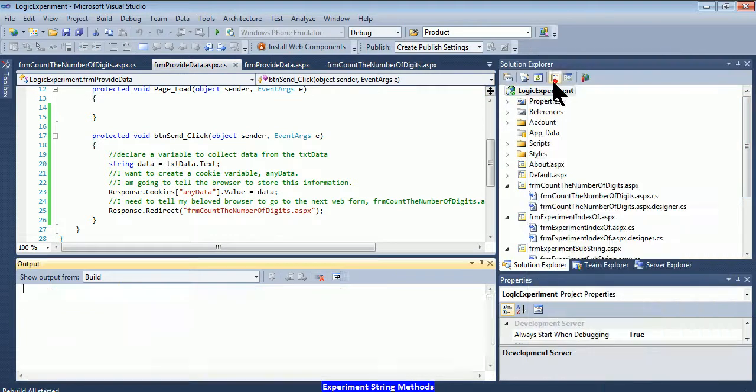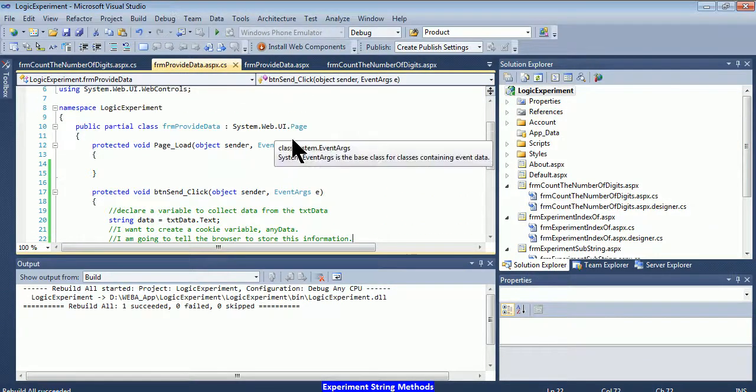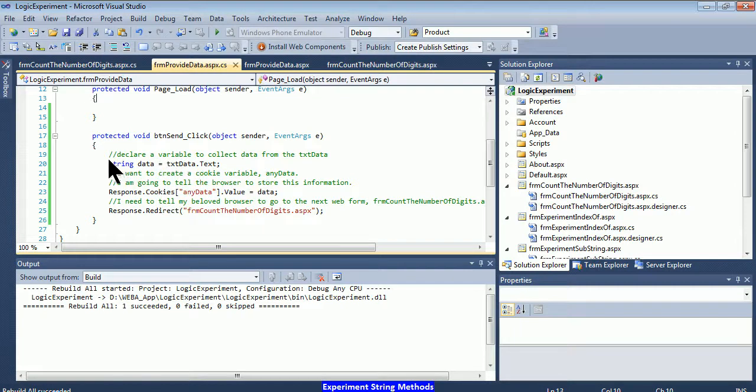Now why did it automatically go to the web form? It's because when the page is loading, there's no data given, cookie is written, but this code will definitely execute. It will tell the web browser to go to the other web form. That's why it happens so fast.